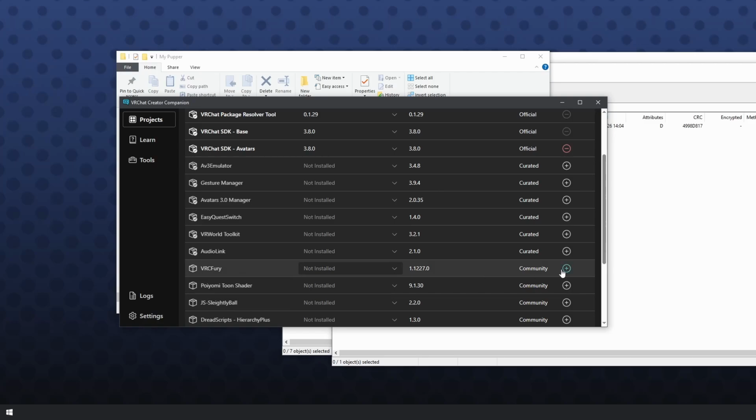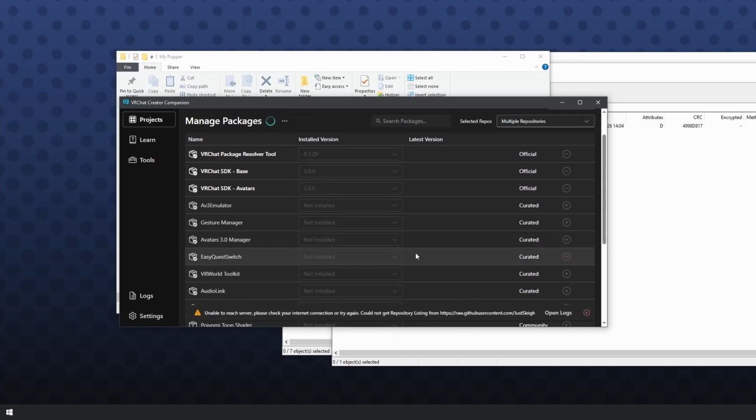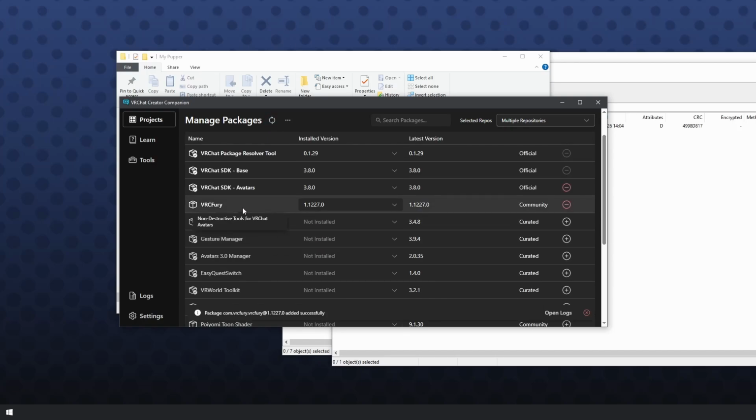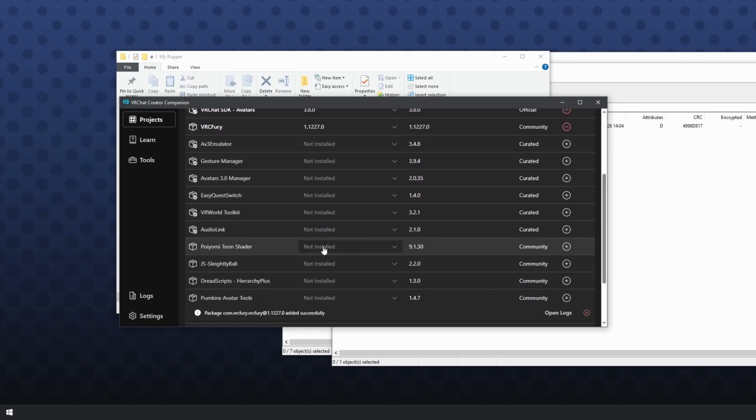You're going to first want to install VRC Fury by clicking the little plus here. You'll go through the process of getting it all sorted and installed for you right into your project. You don't have to extract anything, you don't have to fiddle with any kind of settings, it just does it for you. And then when it's done, you'll pop it to the top of the list. And after that, you want to install the Poiyomi Toon Shader right here.